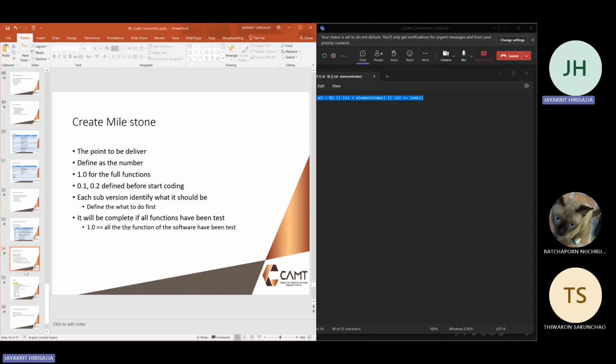And then when we create a document, we should create a milestone, or the point to be delivered, defined as a number. The first digit is for the fully functional version, and the next two digits, 0.1, 0.2, are defined before starting to code. Each subversion identifies what should be done, and it is complete when all functions have been tested. 1.0 means all functions of the software have been tested.